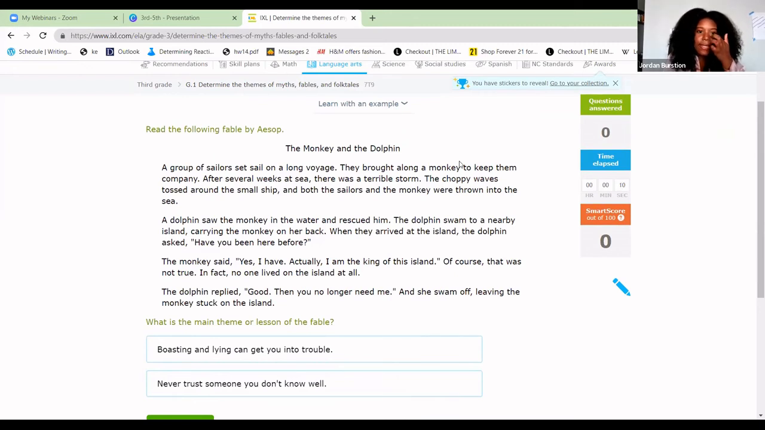So for this type of exercise, we have to determine the theme of a myth, a fable, or a folktale. So we have to figure out the meaning of a special type of story. These are usually made up stories and they want to teach readers a lesson. I'll read the fable and you can follow along.